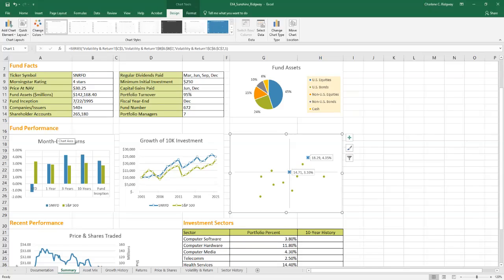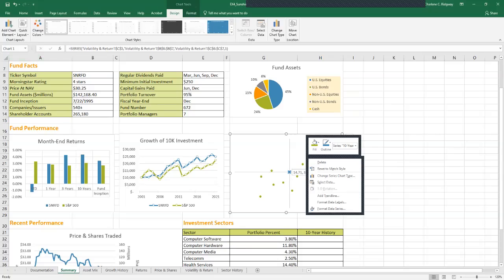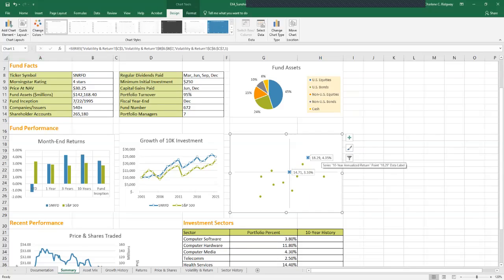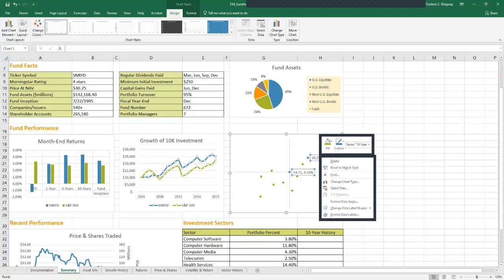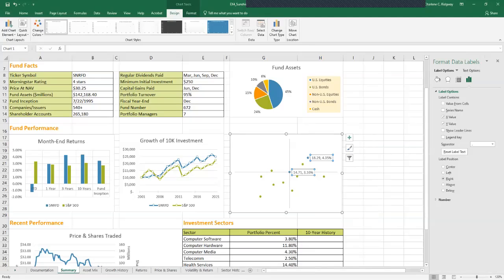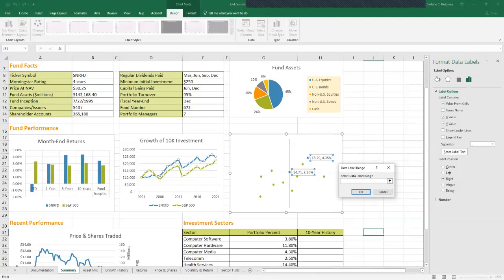So now we need to right-click either of the two data labels. Okay, so right-click. There we go. And then we're going to click Format Data Labels, down at the bottom, on the shortcut menu. The Format Data Labels pane will open up, and then we're going to click Value From Cells, in the Label Options.